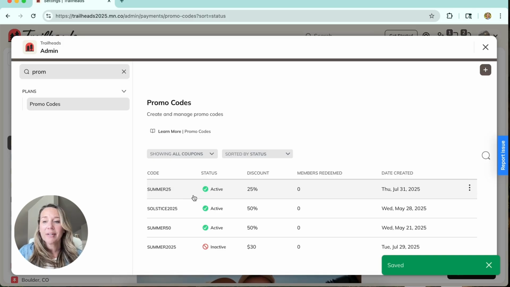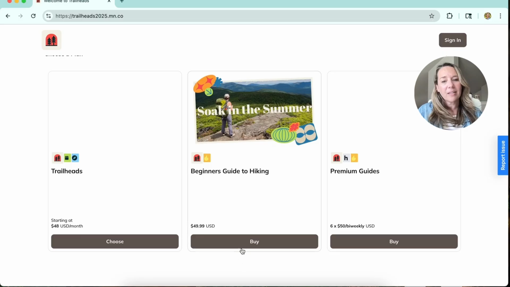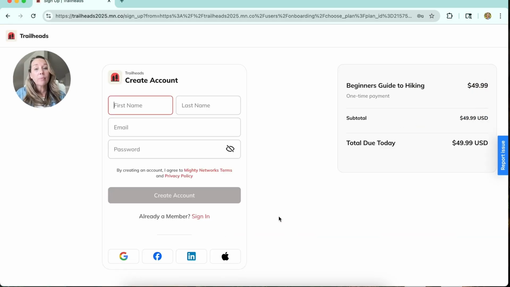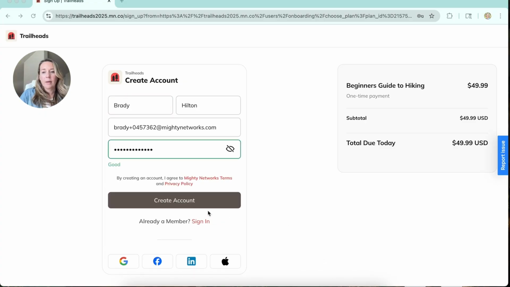So I'm going to show you next what it looks like from a member's point of view to purchase this plan with the promo code. Okay, so here I see the plan on the landing page, but I could see it wherever it is visible. And then I'm going to go ahead and create an account. So I filled in my details and I create an account.